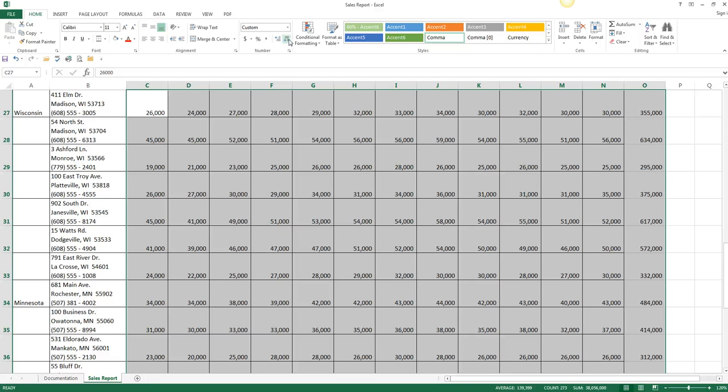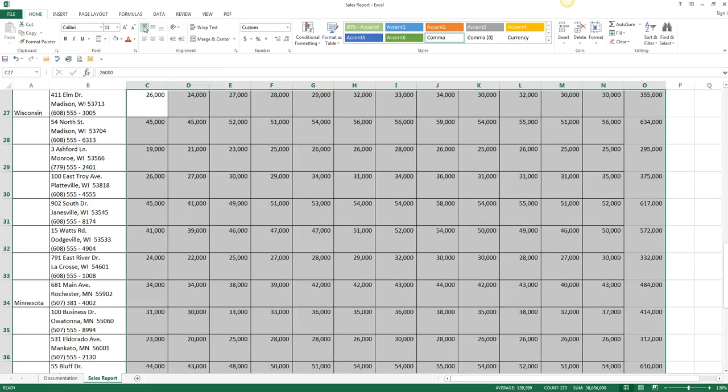In the alignment group, click the top align button to align the sales numbers with the top of each cell. Okay, it's right there. And again, if you didn't know where it was, all you have to do is touch each of the icons. It lights up with a screen tip and it'll show you. Okay, top align. Select the range C26 through O26. C26 through O26. And press your enter key.